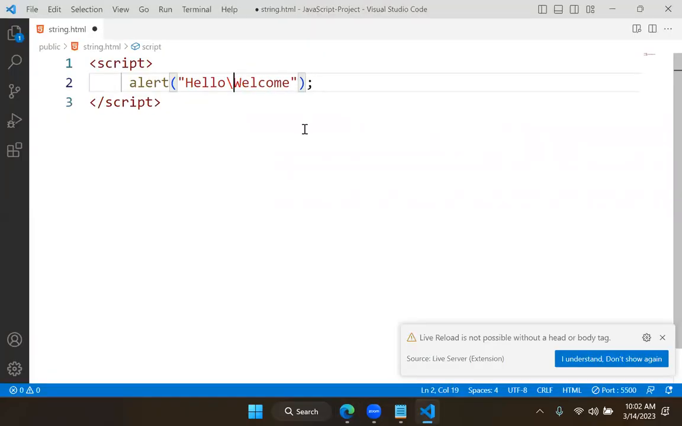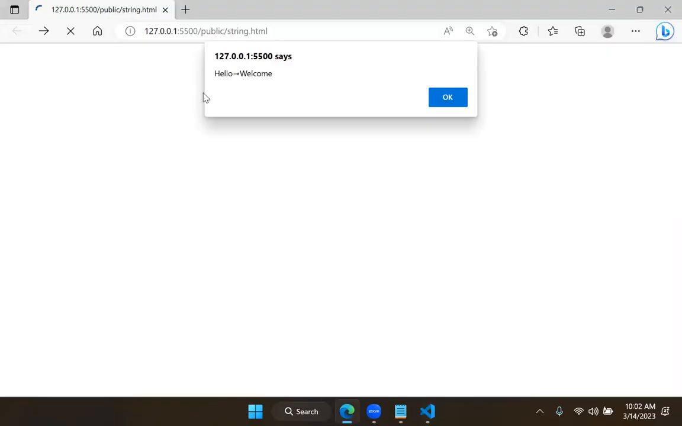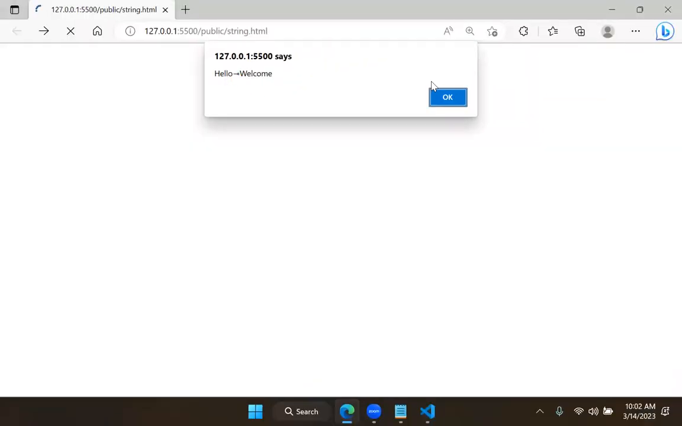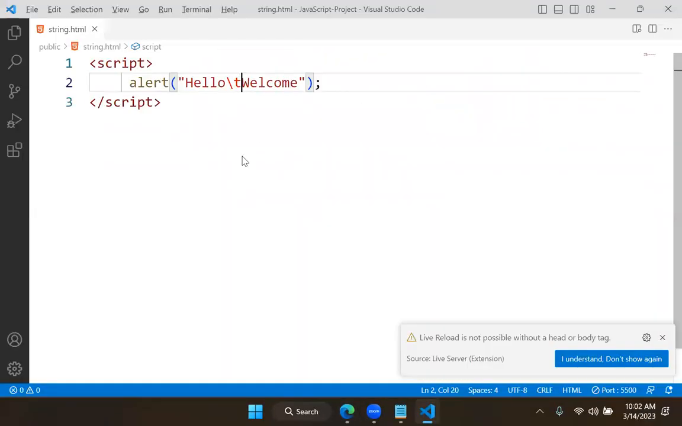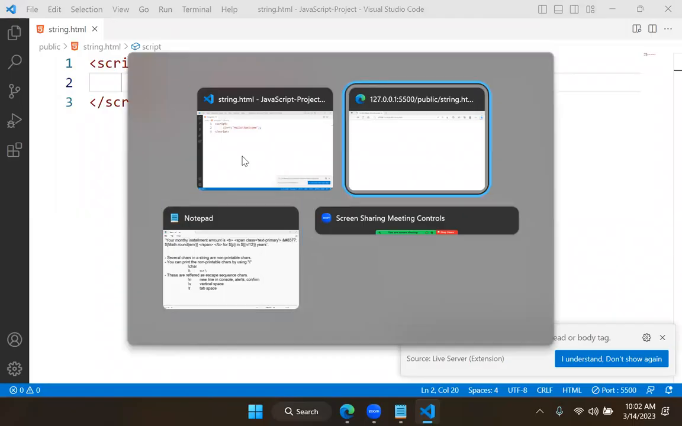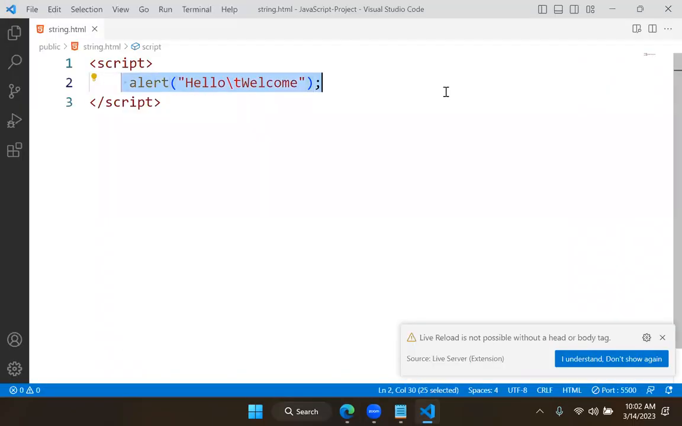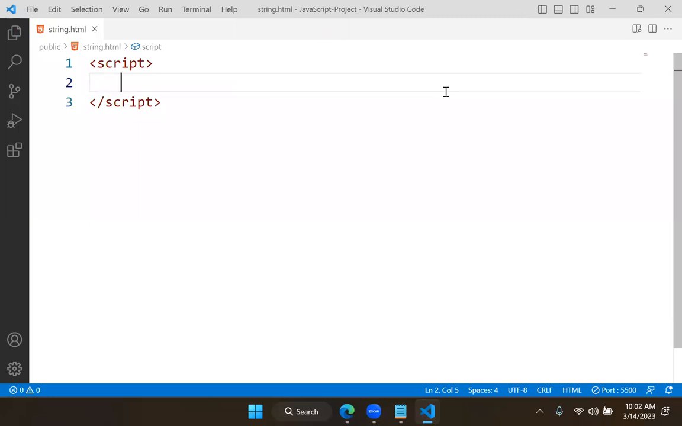We can also use slash t. That means it is going to print a horizontal tab. You can see this is a tab character, and it will display. These kinds of things you can do. These all come under the category of escape. So one careful thing you need to be aware of while working with strings.